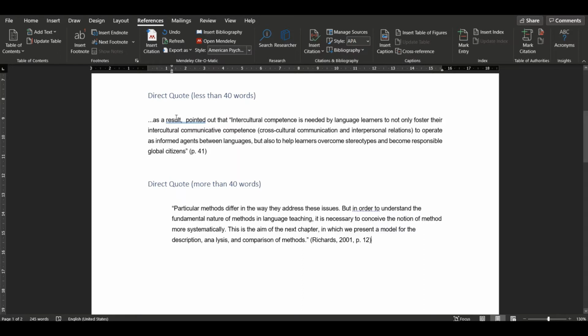But in the first one, if it has less than 40 words, you can join or you can have that quotation inside your text. In this example, I also would like to use a narrative style, so I'm going to give more emphasis to the author. How do I do that with Mendeley?